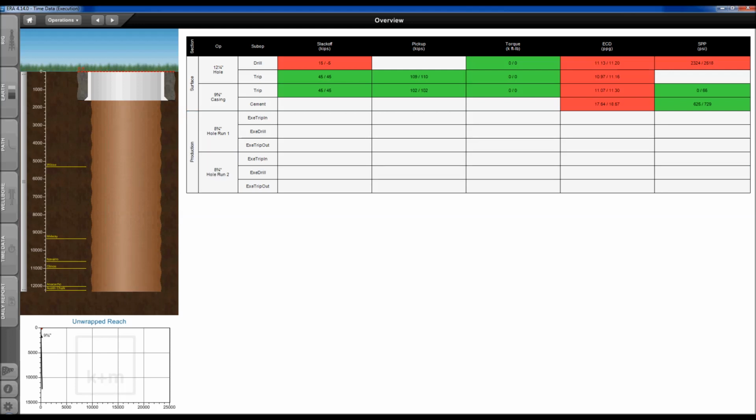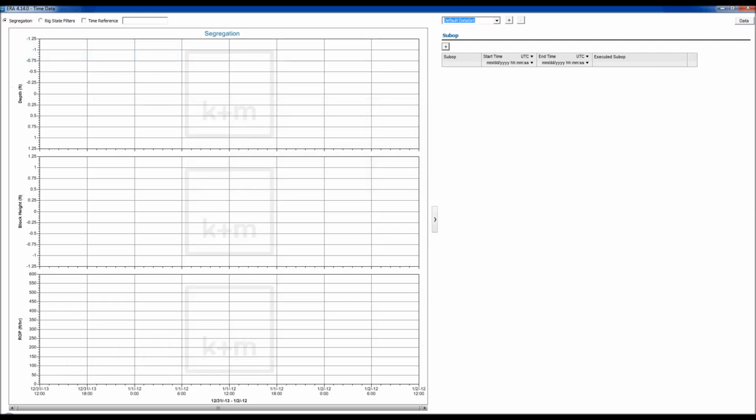Over on the left, you can see there's a tab called time data. If you click on that, it will pull up the repository for your time-based data. There's two screens here, and they can be navigated in the upper left-hand corner, what we call segregation and rig state filters. And they look very similar, but one's just the beginning of the workflow where what we're trying to do is determine which subops are occurring at different points in time once we upload our data. And that will make sense here in just a minute.